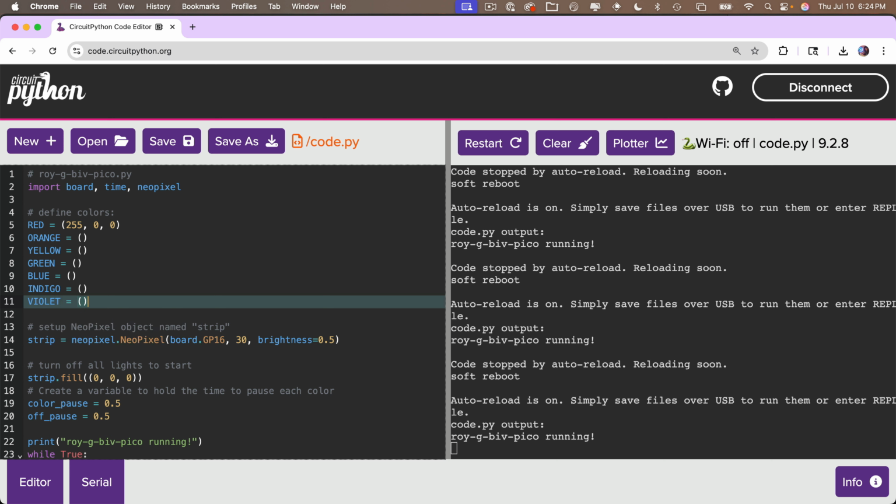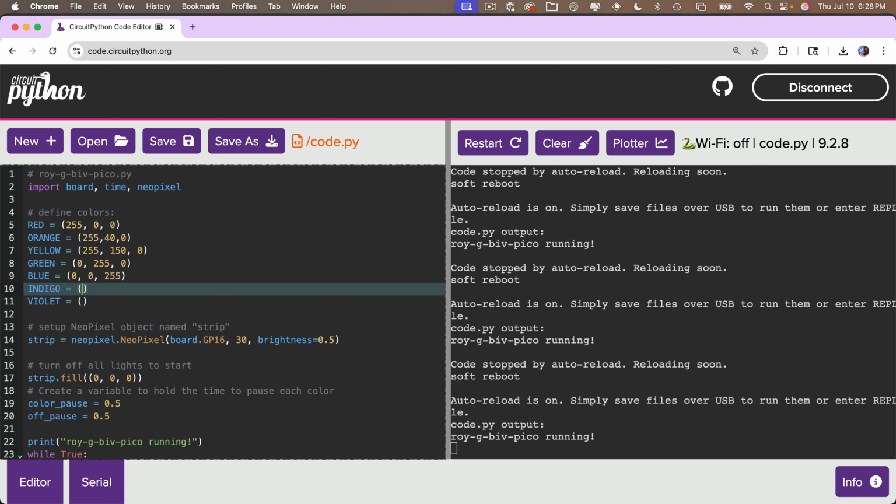And here are the RGB values for each. And in a future lesson, you'll see these values are actually the official color values that are used in CircuitPython. That'll come up in our lecture on LED animations. But orange is 255, 40, 0, yellow is 255, 150, 0, green is 0, 255, 0, blue is 0, 0, 255, and at this time CircuitPython has not defined an official color for indigo and violet.